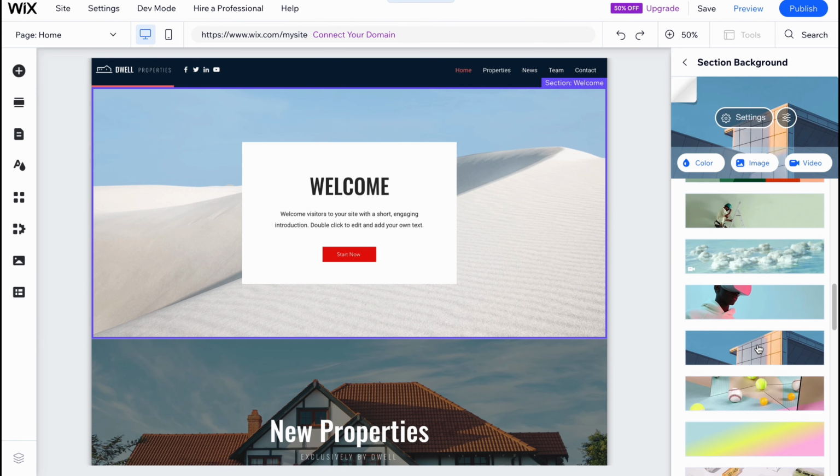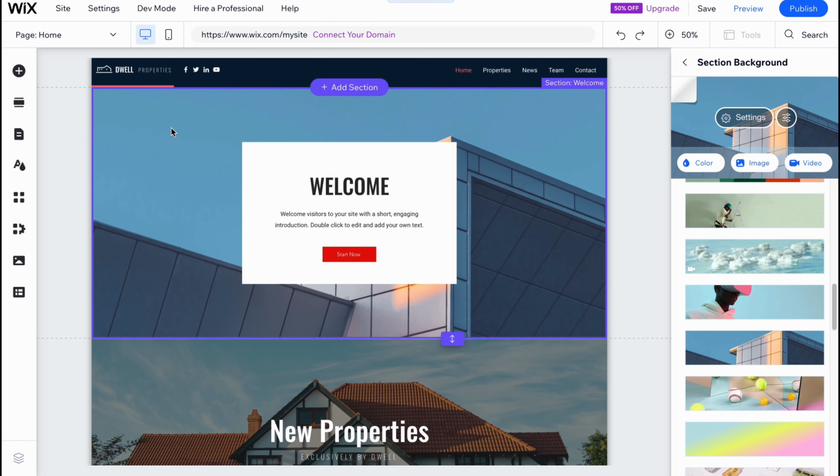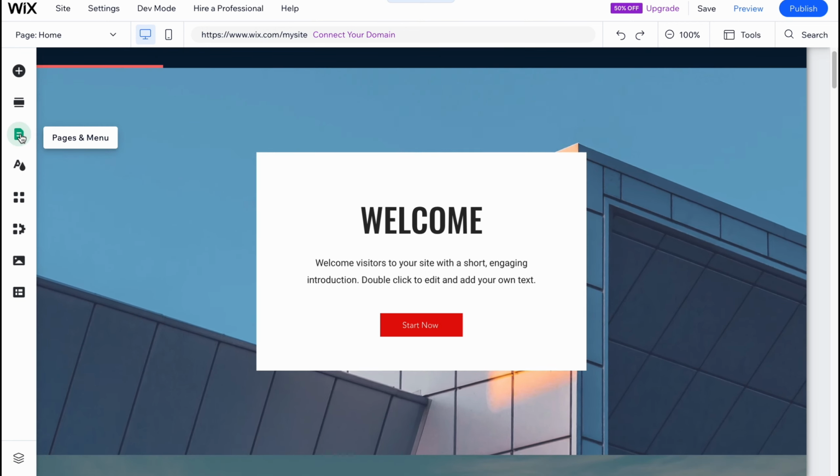So we can just simply choose the background we want to use, maybe this one, and in a few seconds it will be successfully changed. In this way we can interact with sections like this. So we can also manage our pages and menu.